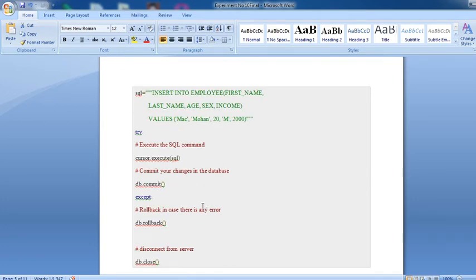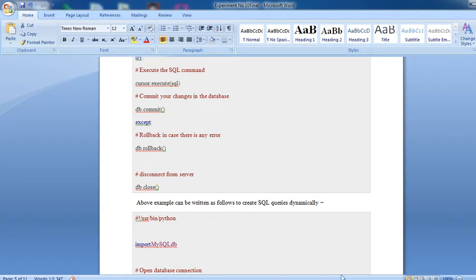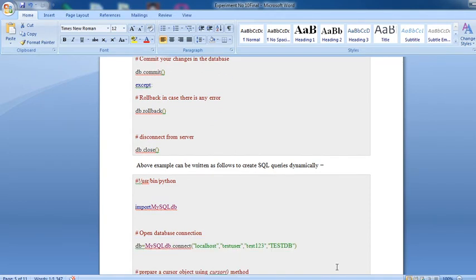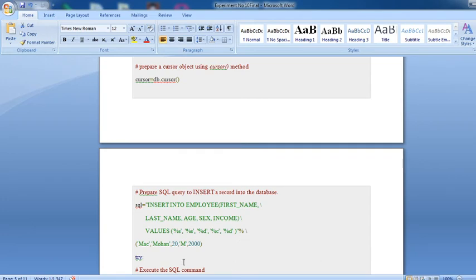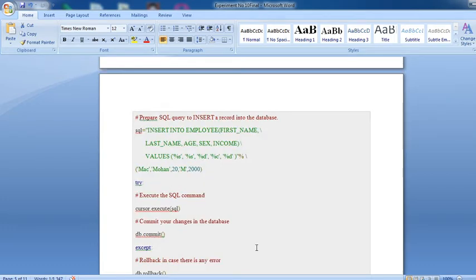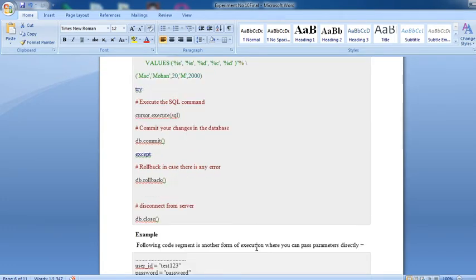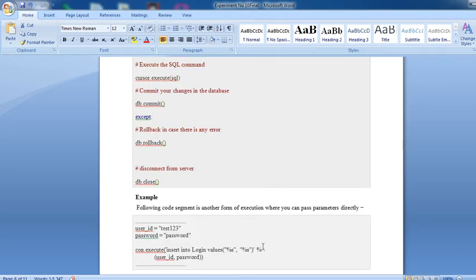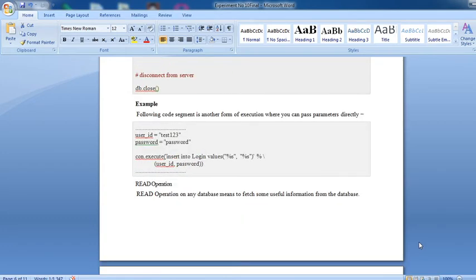Now this is for the static entry in tables. You can also write the following SQL queries dynamically, which execute dynamically in the database. With MySQLdb.connect, localhost, if you want to insert dynamically, simply use insert into employee, first name, last name, age, income, values, with percentage-s identifiers, and then pass the particular values and insert the dynamic values in your tables. After that, the following code segment is another form of execution where you can pass parameters directly, that is user ID test123 and password, whatever password is assigned.